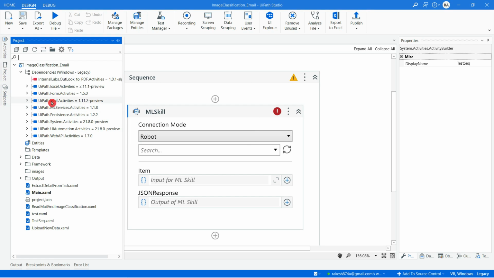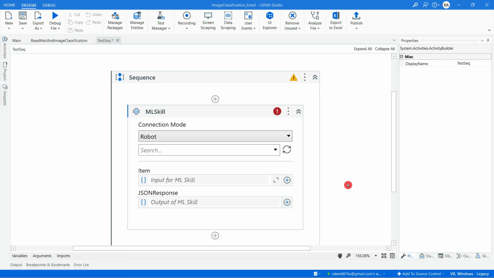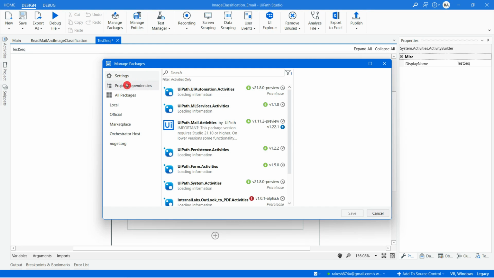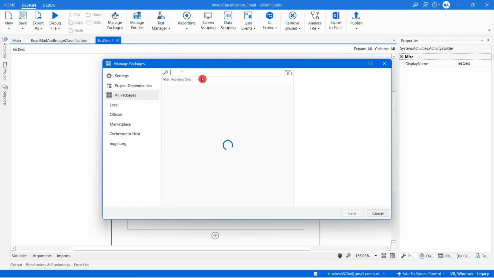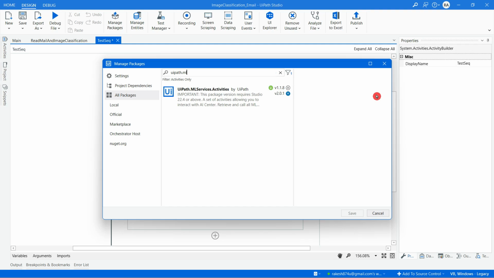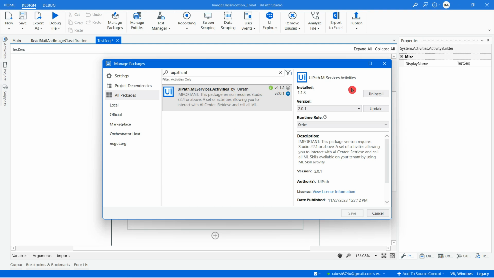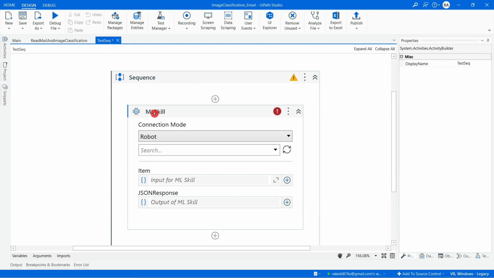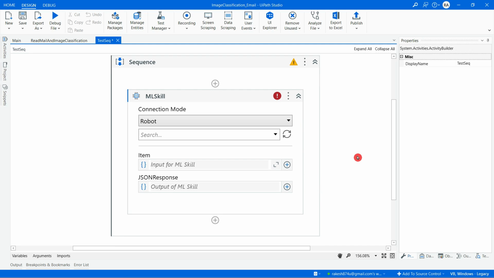By going to the project, you would find something called UiPath ML Services Activities. In case you do not see this activity, go to manage packages, all packages, and type UiPath.MLServices. Okay, so here you would find that UiPath.MLServices.Activities. Simply go ahead and download this. So once you download this activity you will be able to find it.